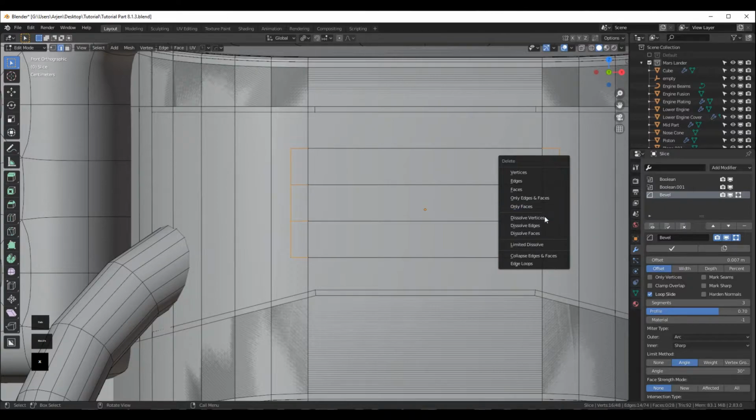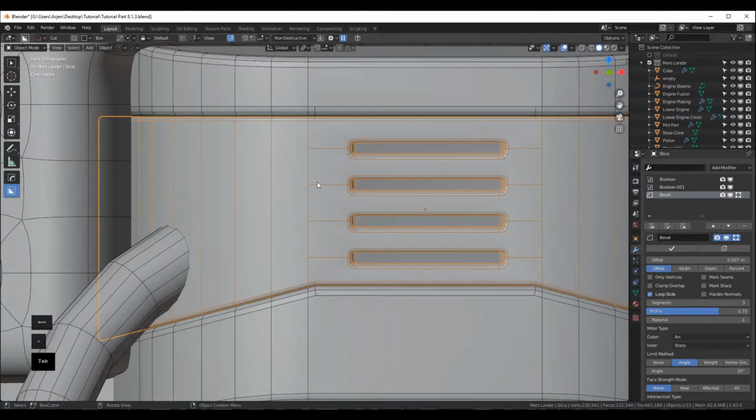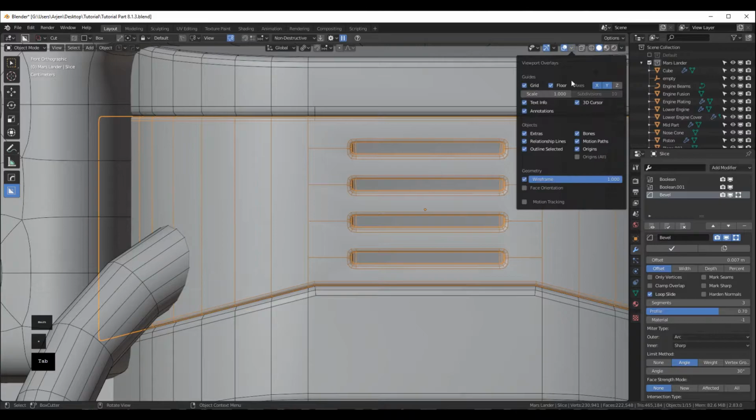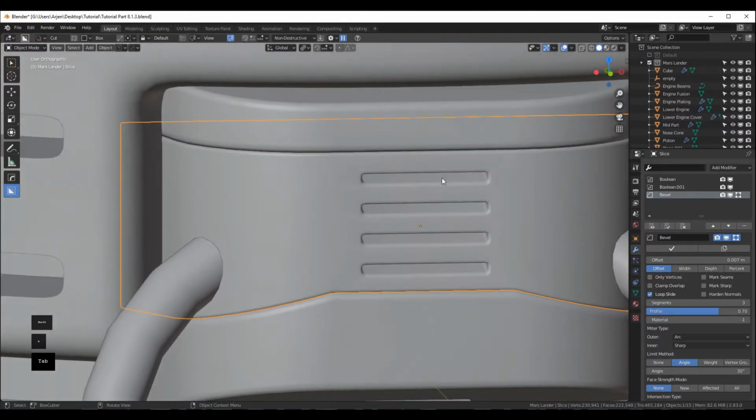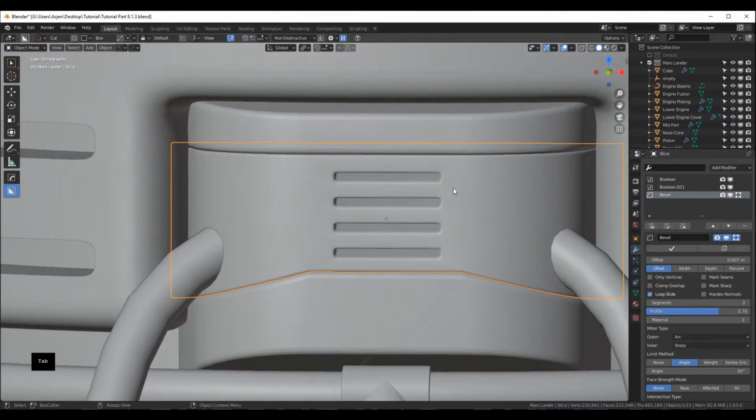X, dissolve, edges. I don't think it makes any difference. As you can see, we fixed it. So that's pretty nice. We can now also look how far we can go. Not very far before we start getting issues again.